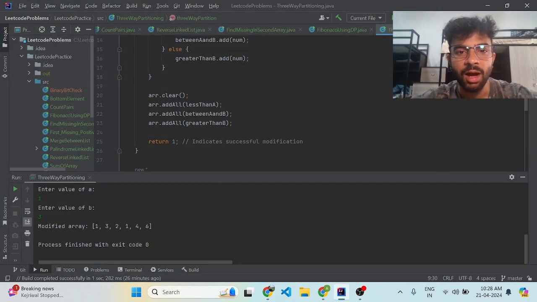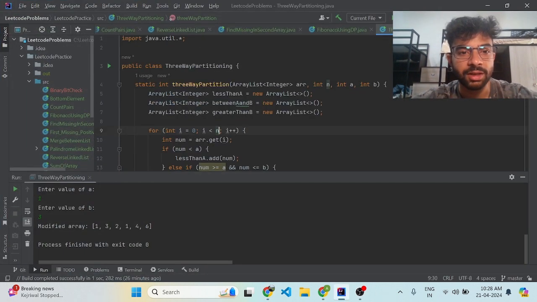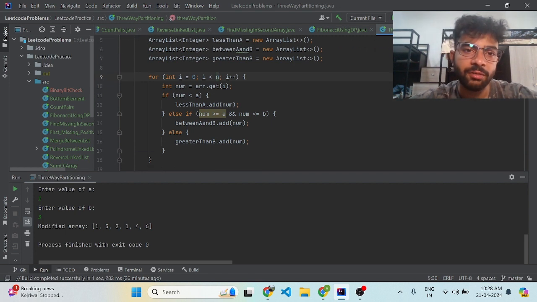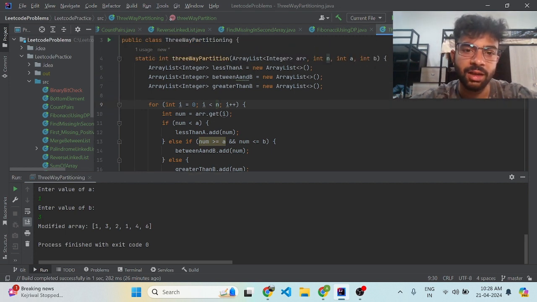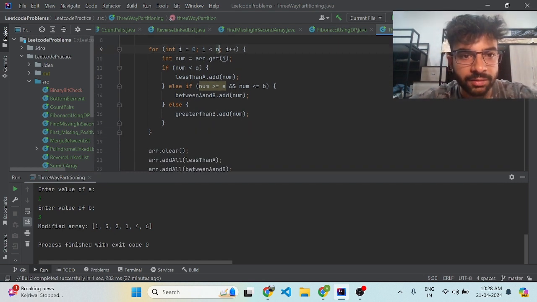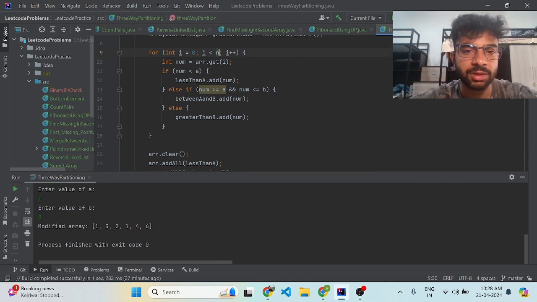So what you can see I have done is, first I have defined a class ThreeWayPartitioning, then I've taken a static int threeWayPartitioning method, and now we are taking an ArrayList arr as the input parameter, n as the size, and a and b as the two constraints. Now I'm initializing three ArrayLists: lessThanA, which will store the elements lesser than a; betweenAB, which stores the elements between a and b; and lastly greaterThanB, which will store the elements which are greater than b. Then we run a loop, and we take arr.get(i) to get the elements present in the array.